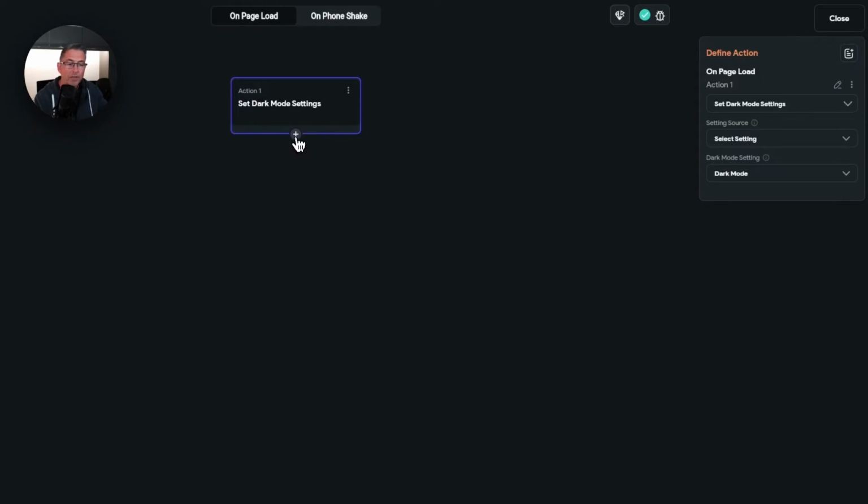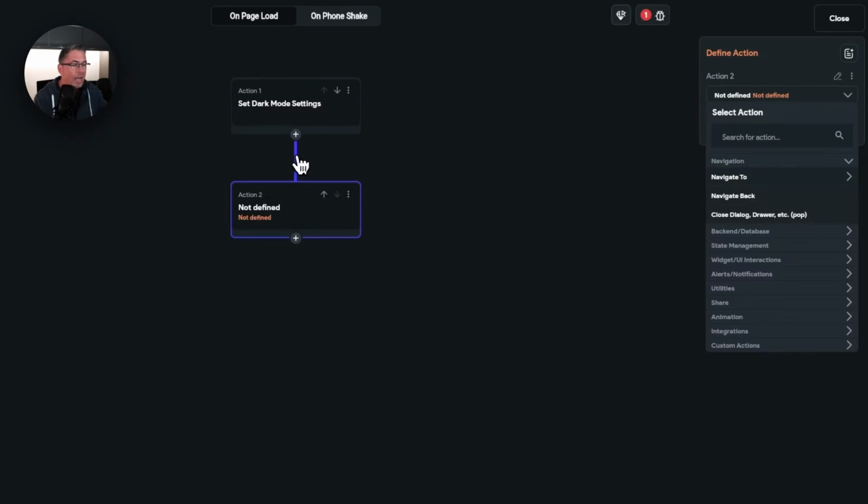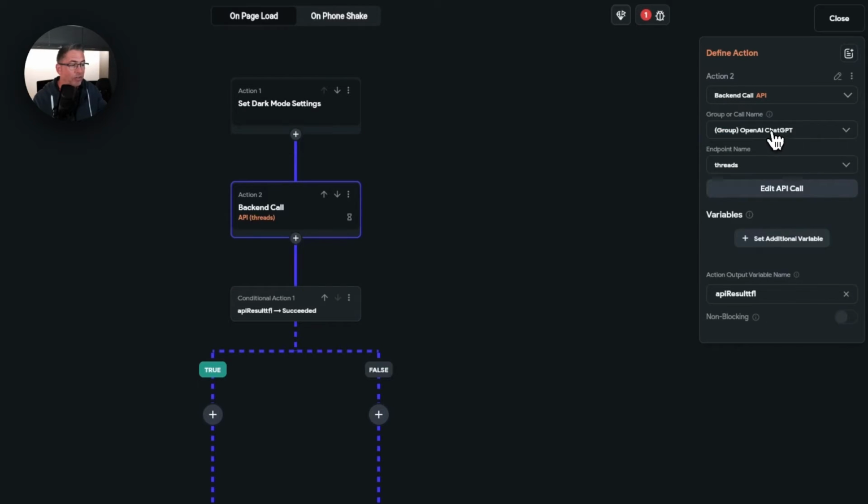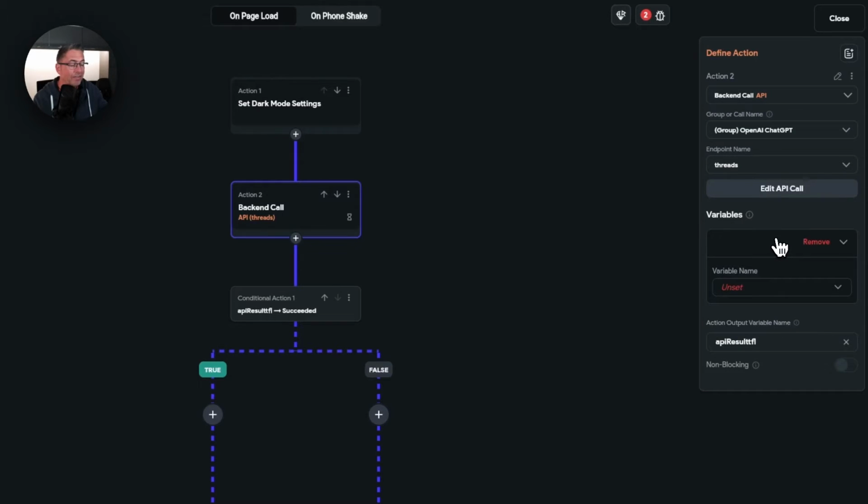So we're going to hit a little plus here, choose add action, and we're going to make that backend call now. Go down to the backend database, choose API call, click on the group name here and choose the OpenAI ChatGPT. The endpoint that's been selected, the only one there at the moment, is called threads. We want to then add in these variables here, so set additional variable.